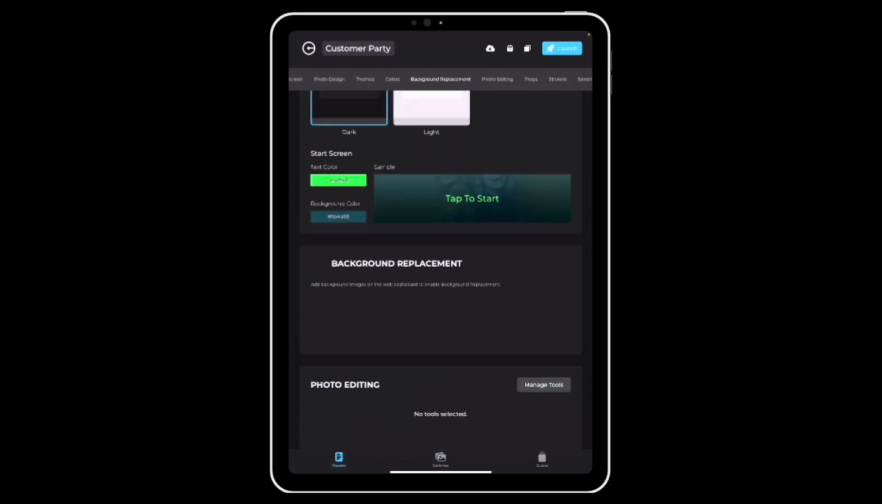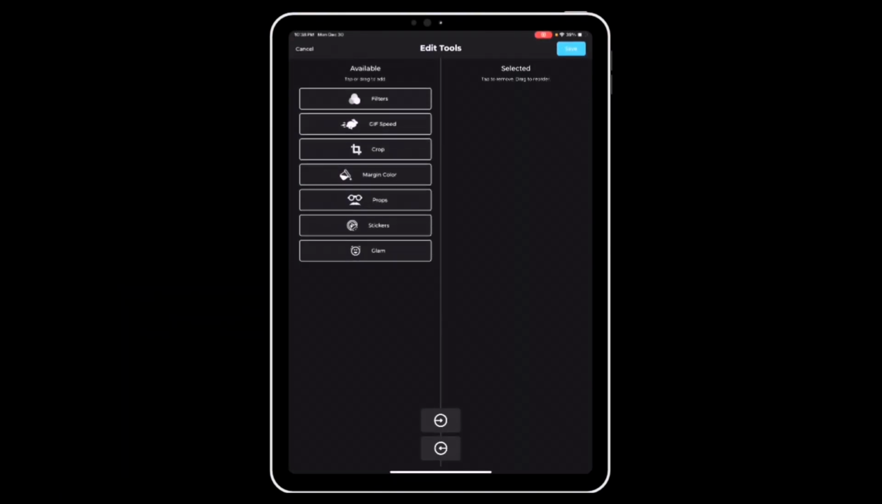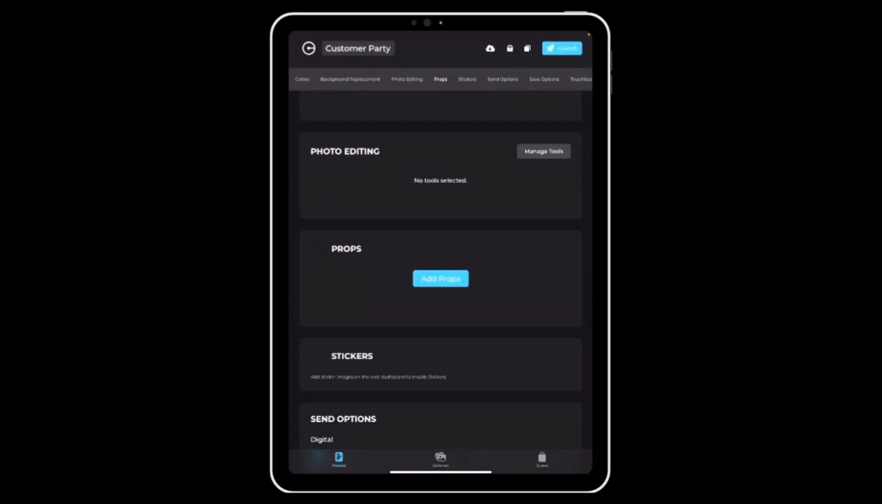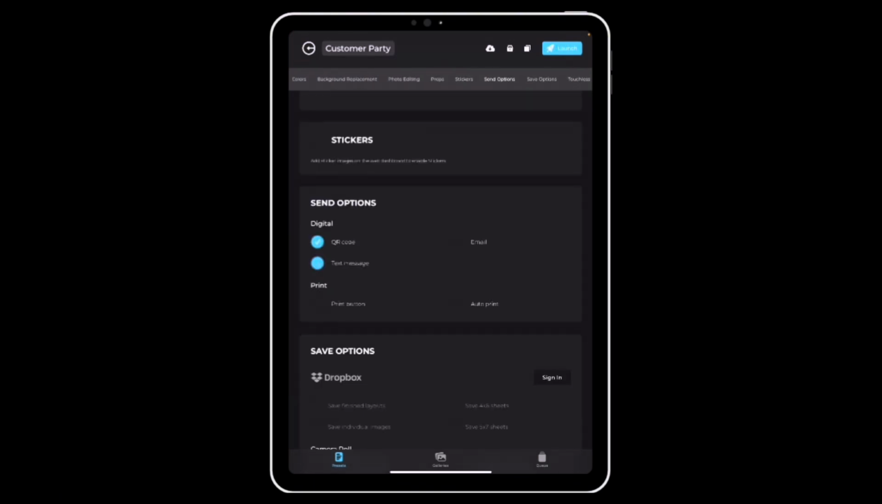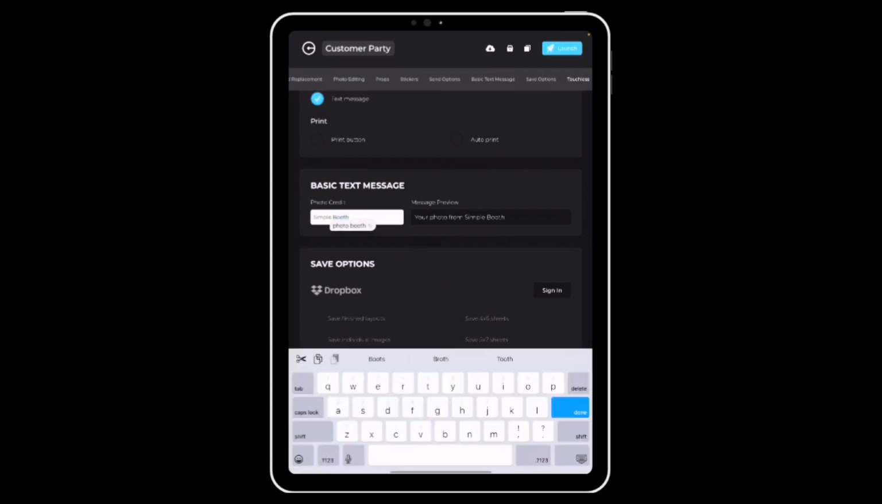Here's where you can add background replacement, but you have to add the backgrounds from your computer. And then you can allow the customers to edit the photos. I'm going to add filters and props. Send options, you can choose how you want customers to be able to send and receive their photos. I'm going to choose QR code and text message. You can edit the message that is being sent when they receive their photo. I'm going to say party booth.